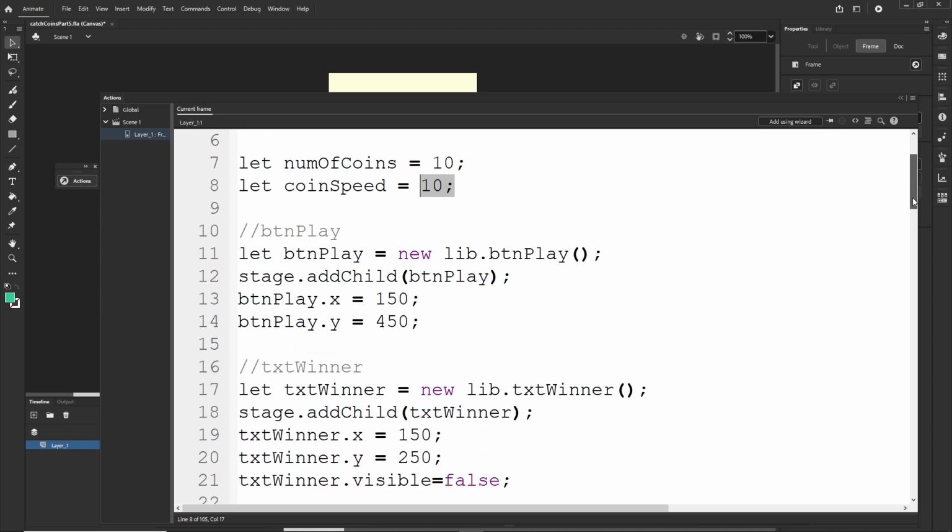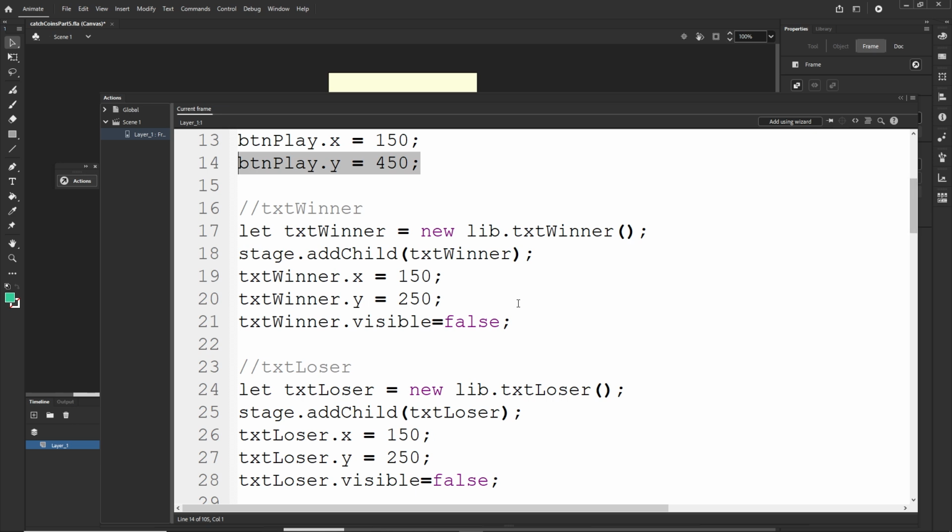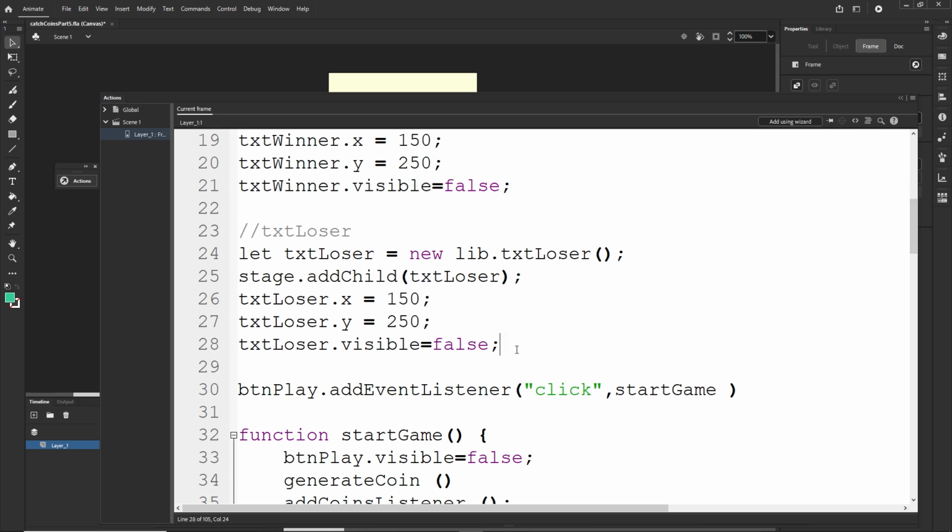And then in here we have 3 things that we are generating from the library. We have BT and play, the button that we are going to click. We are generating it from the library and positioning it like so. The same thing we have with the text winner, but at the beginning we do not want this visible, so we make visible false. The same thing we have with the text loser.